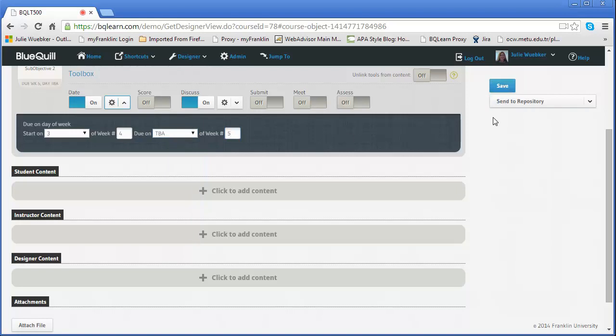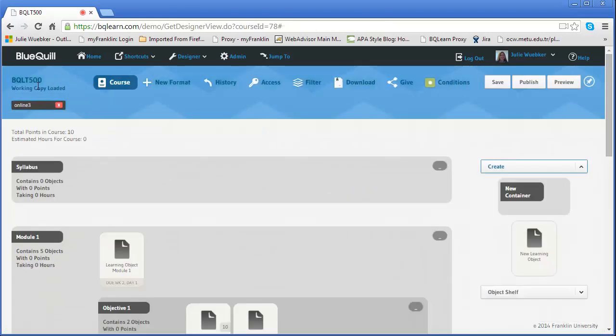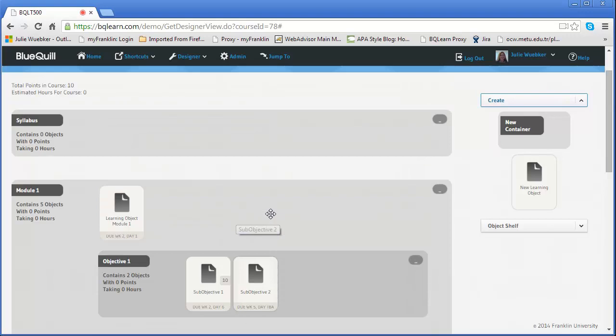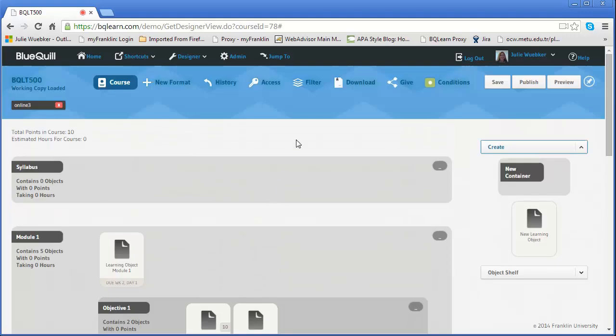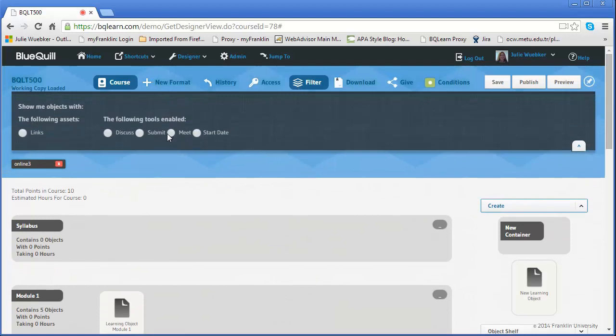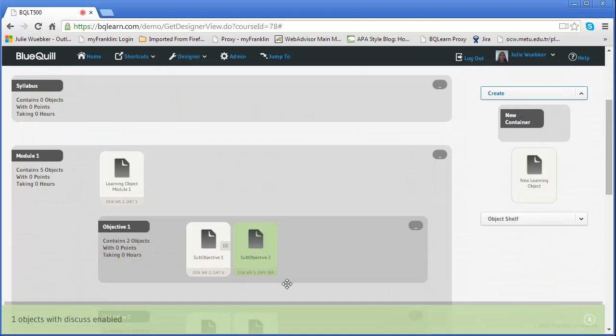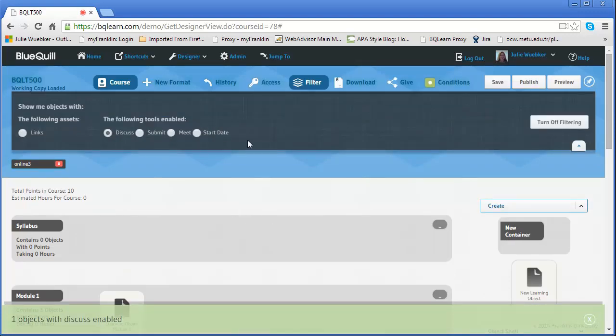I'm going to click Save and go back, and then we can see. Now you'll notice that there's really no way of seeing that there's a discussion in this object. You don't see that any place on the course page. You do, however, see the due dates. However, what you could do is if you were curious where those were, if you click on the filter and click on Discuss, then the tool will highlight the object that has a discussion in it, so you can find it later on if you need to do that.